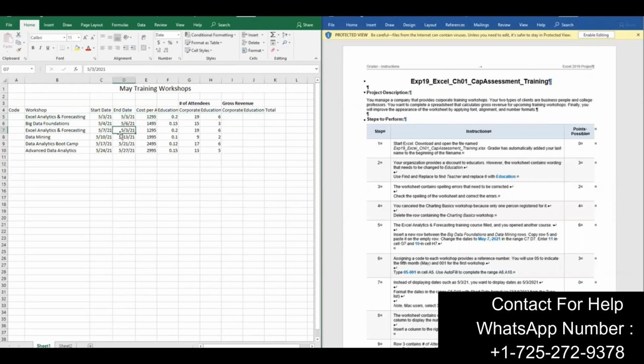Now they want you to change the date to 5/7/2021, and then 5/7/2021 as well. And then they want you to enter the number 11 here as well as the number 10 here. Very cool.